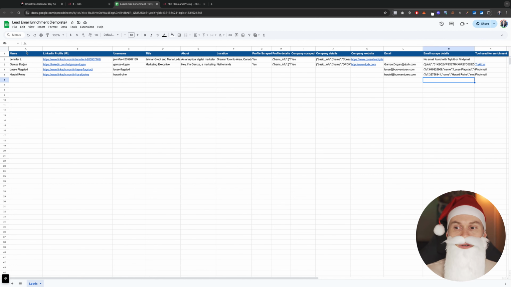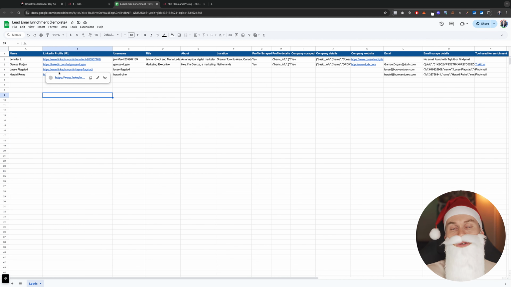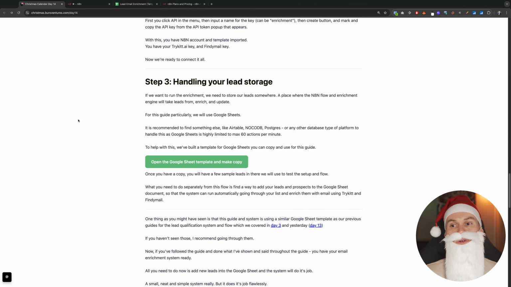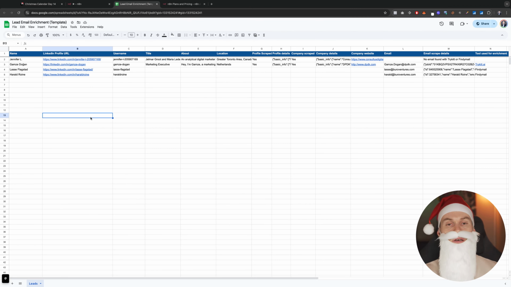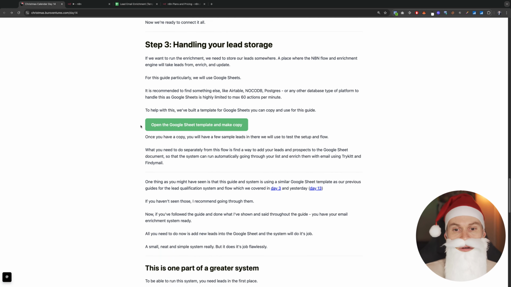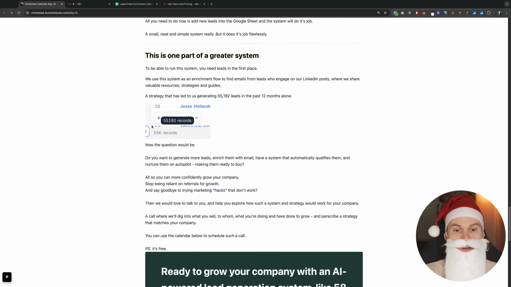And all you need to do is add in the lead with name and profile URL. And if you use LinkedIn as one of your sources, or if you use any other systems to find your leads and find your prospects, you can also just add those in. But this system is just one part of a greater system.